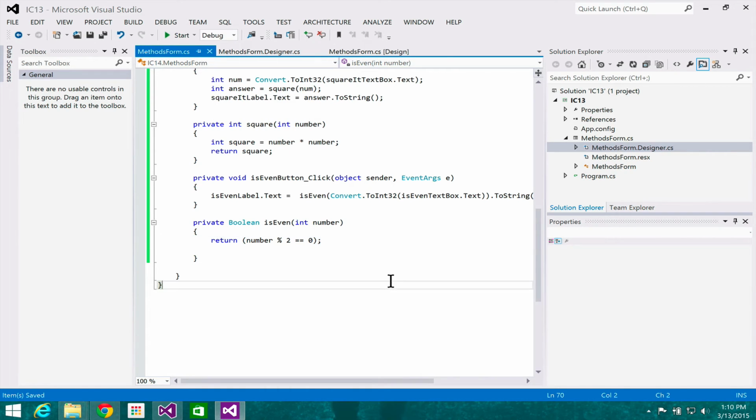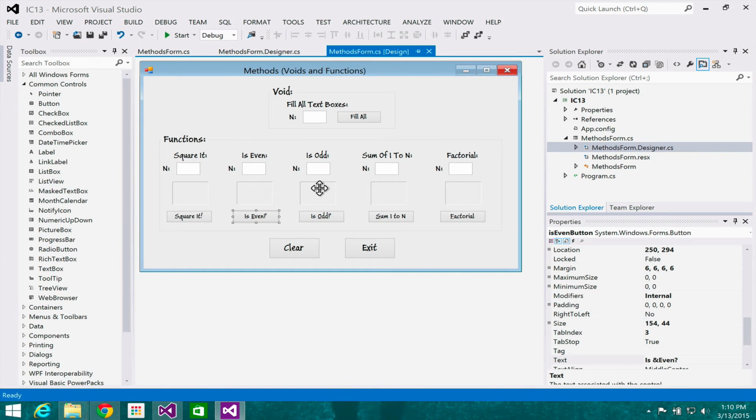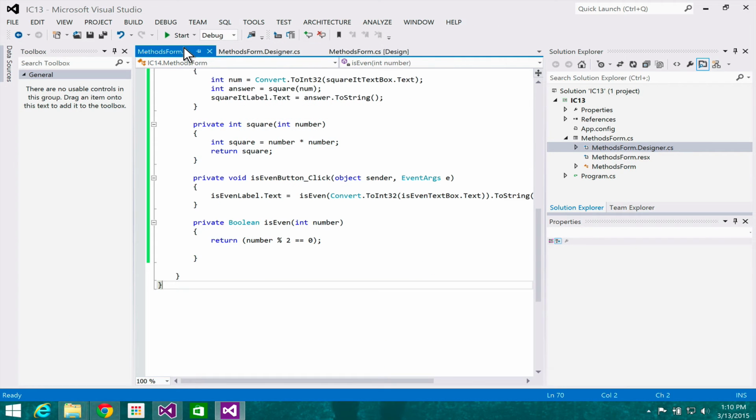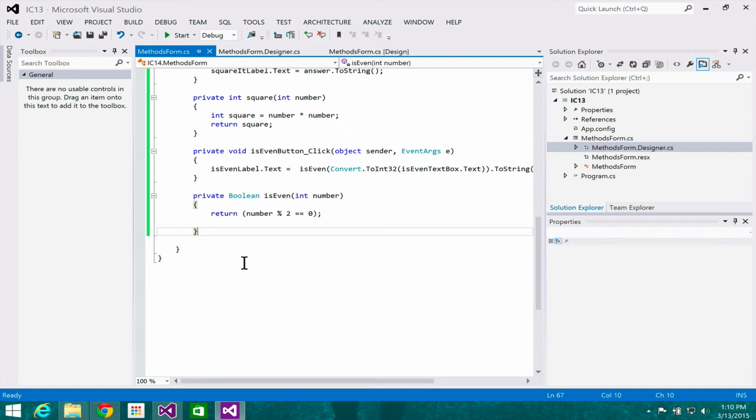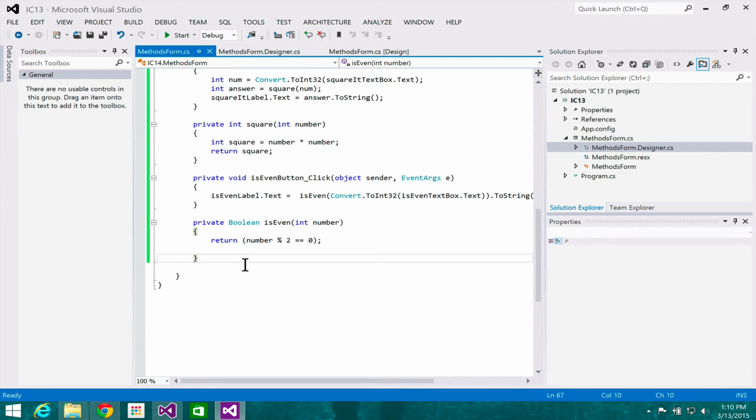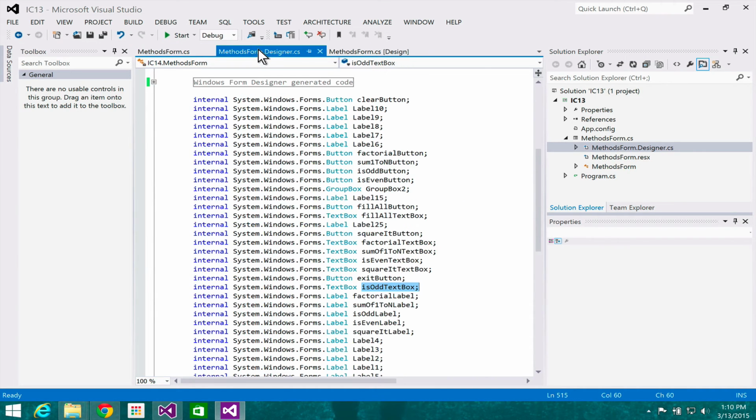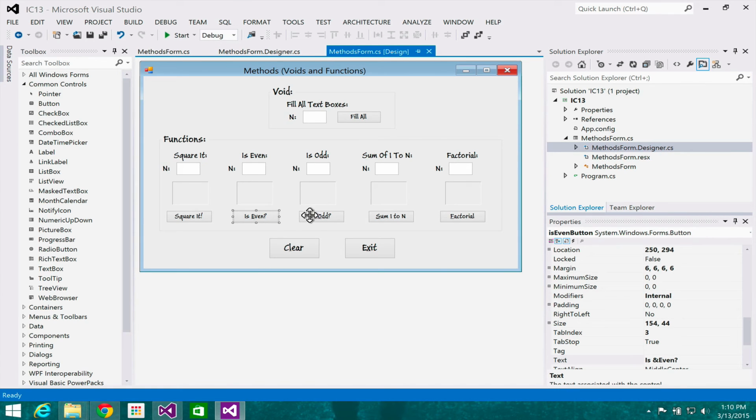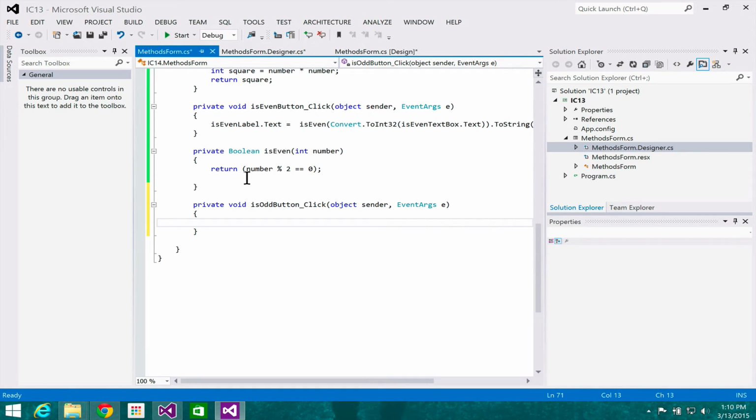All right. So let's take a look at the other ones. Is odd. So is odd, it turns out, let's do is odd for fun, right? So is odd is almost identical to is even, right? So let's take a look. Is odd. I'm going to do this same basic operation here, right? This same thing.